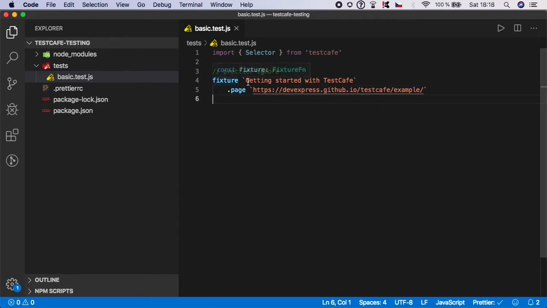You have the fixture and the name of the fixture, which is something like a description. And then you have the page. And here, again, in the backticks, you will specify the URL address, which we should load at the beginning of the test.